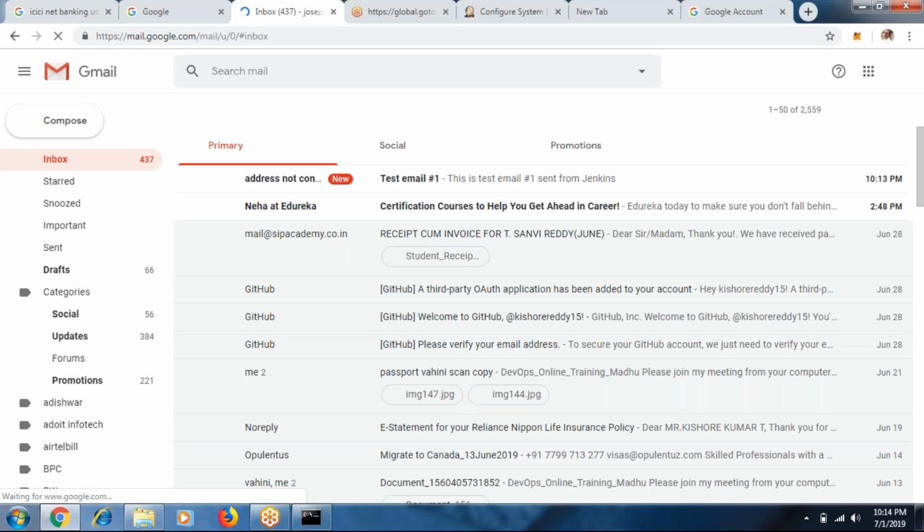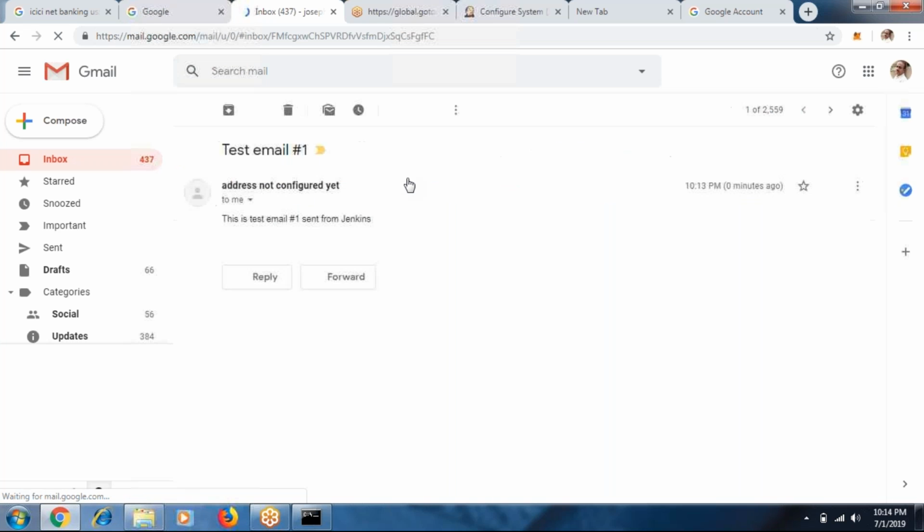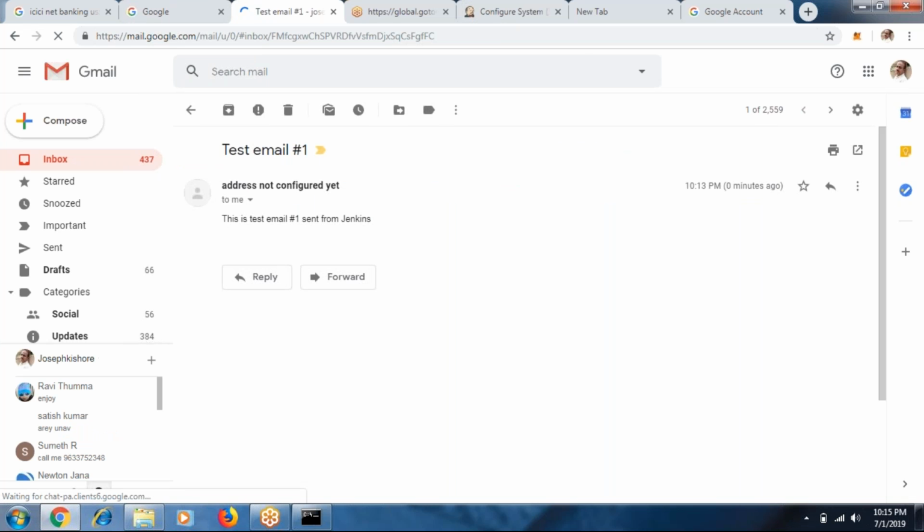See, whenever you are using your Gmail in any third party application, they will send you one mail. And what we do is click that, "I am in," then only it will allow. Okay. Now see, this is a test mail from the Jenkins, right?